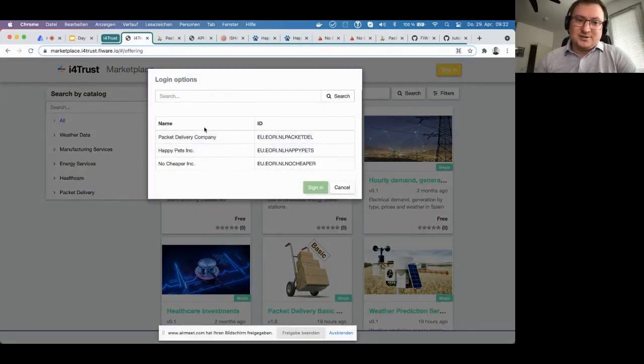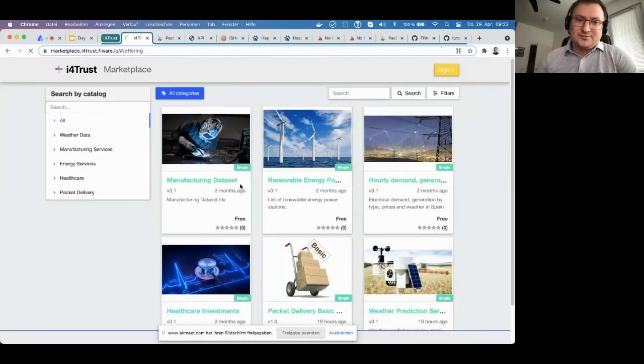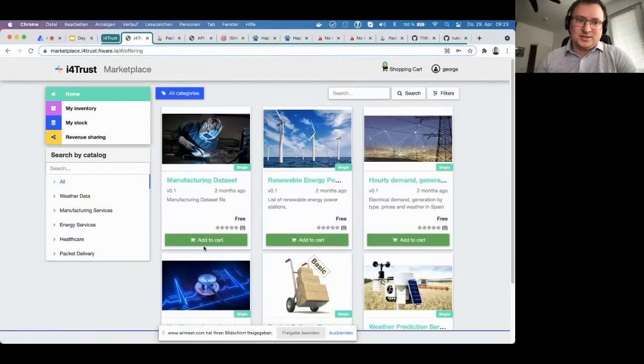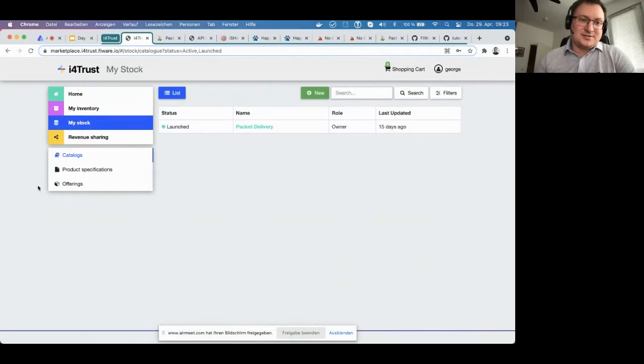So I'm signing in now. I can also choose the identity provider I want to use. And since I'm now an employee of this packet delivery company, I'm choosing their identity provider. And now I'm logging in as an employee. So now I'm logged in. As you can see, there are some more options now. And important is the section My Stock now.